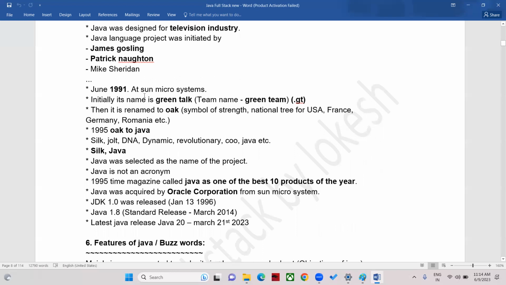So initially, the name of the programming language Java was GreenTalk. The initial name of Java is GreenTalk, and the extension is .gt. Then it was renamed to Oak. Oak is a symbol of strength and a national tree for USA, France, Germany, Romania, etc. In 1995, the name Oak was already occupied by some other organization, so they had to change the name from Oak to something else.